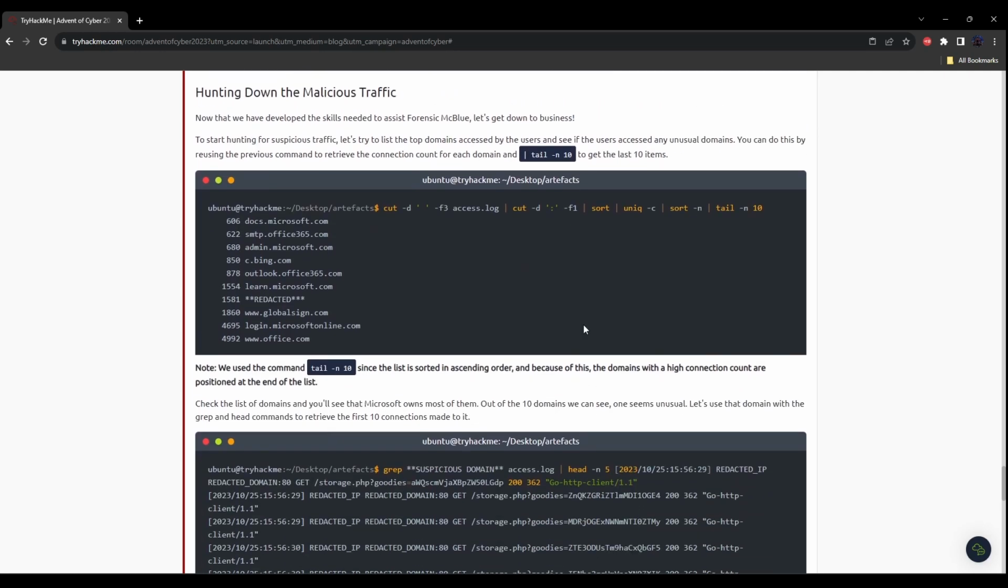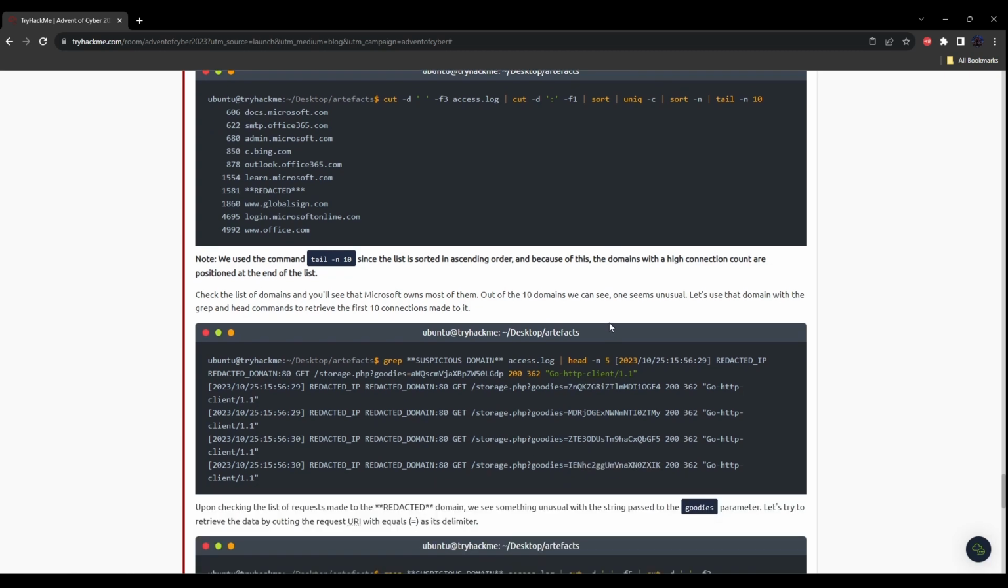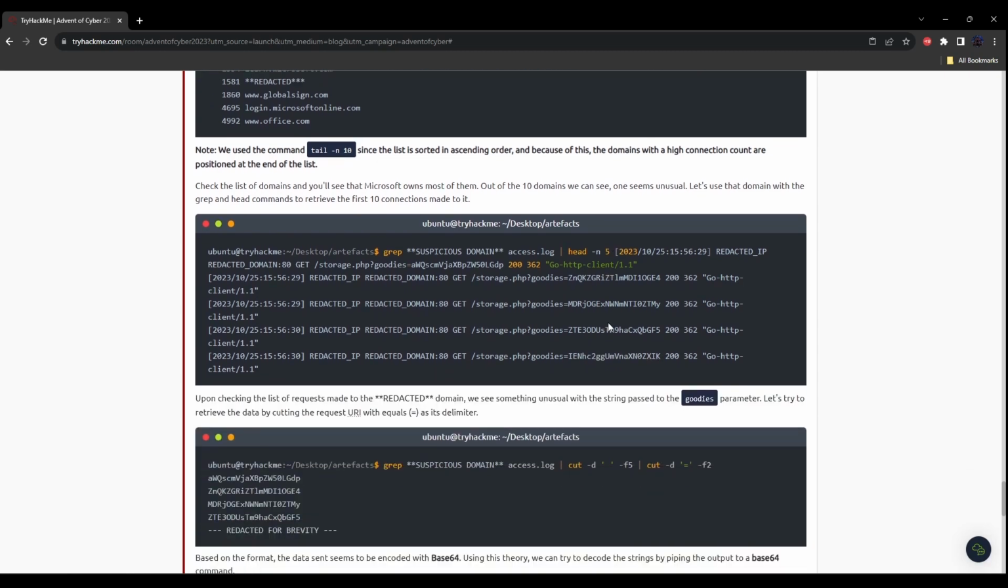So once we go through a unique domain and spot a suspicious domain, then we can use the grep and head commands to retrieve the connections made to it. On checking the list of requests made to the domain, we see something unusual with the strings passed to the goodies parameter. So this here is the string passed to the goodies parameter.